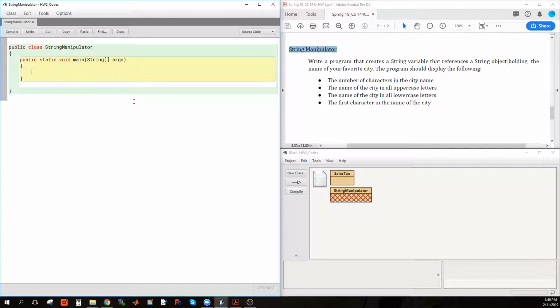So here we're going to say String favorite city. Alright, and as I declare this variable, I can actually also assign this value to it, or the string, which, let's say, San Diego. Alright, so here this is my favorite city.